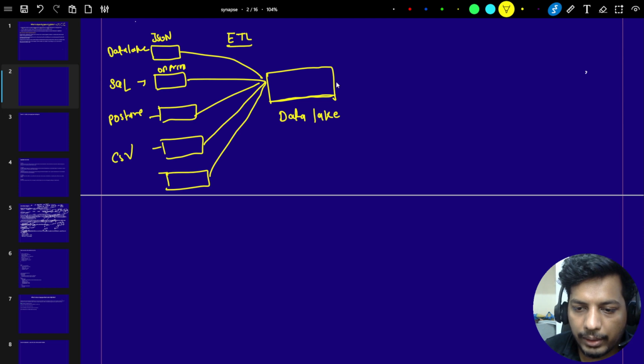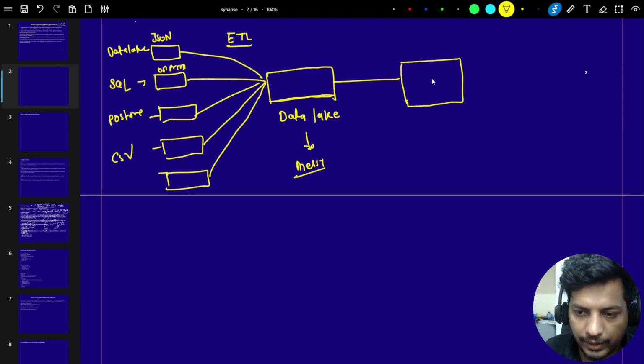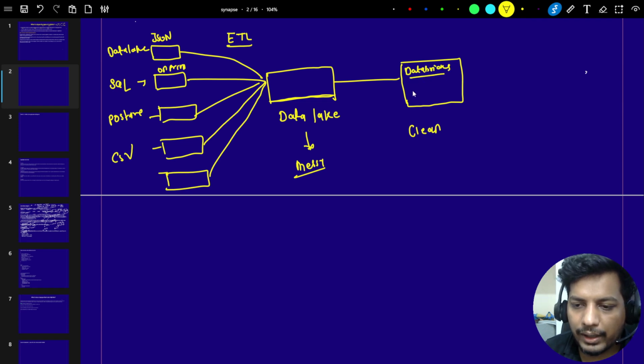Now once we have data available in a data lake, most of the time you will see that the data is messy, not clean. After that, because we have to derive some metrics and do some analytics, we have to clean the data. Now for cleaning the data, what do we generally use? We use Databricks, and in Databricks we write PySpark code, or use any other platform where we can write PySpark code. With the help of that, we try to clean the data.